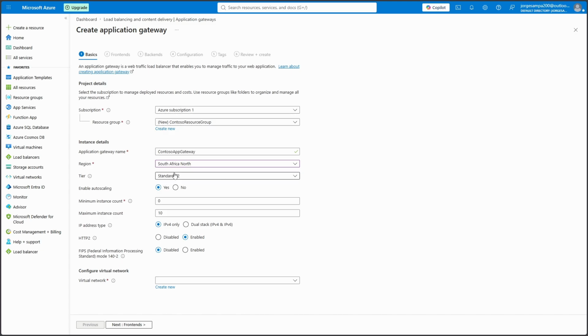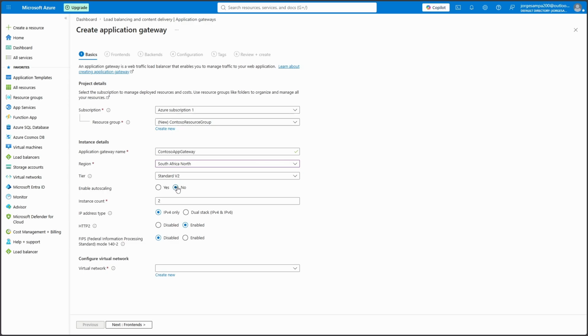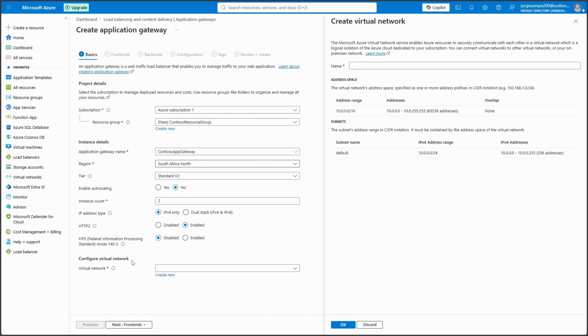Okay, so tier is going to be Standard V2. We don't need auto scaling, just going to use 2. HTTP. Now we're going to configure the virtual network. We're going to create a new one because we don't have a virtual network now. So we're going to give it a name, that's going to be Contoso virtual network.